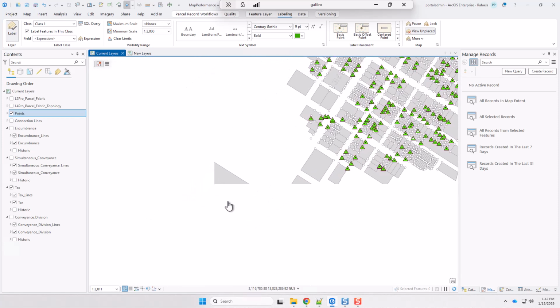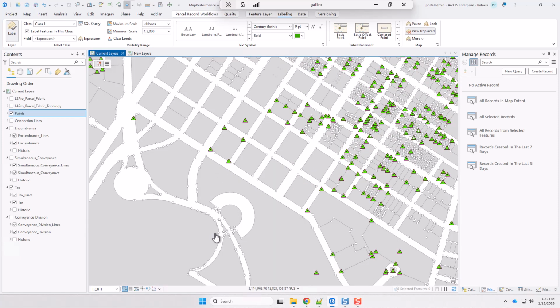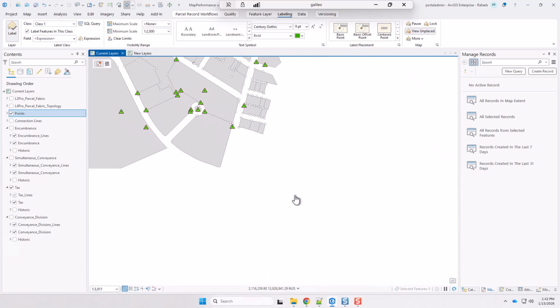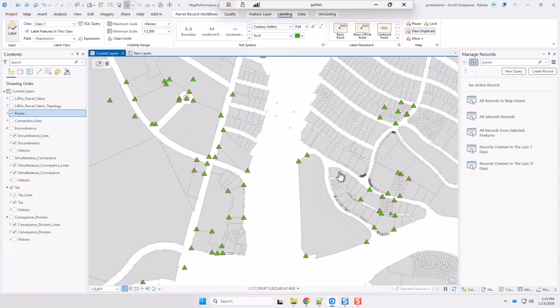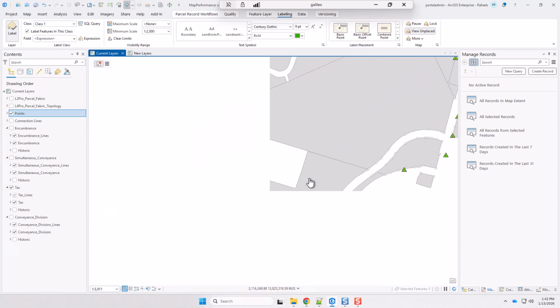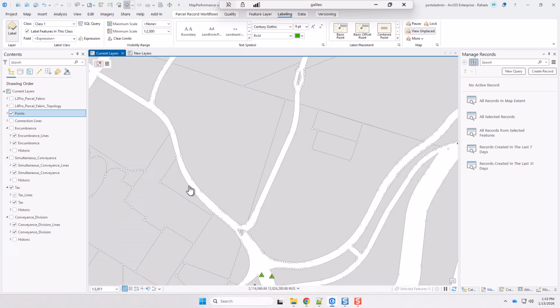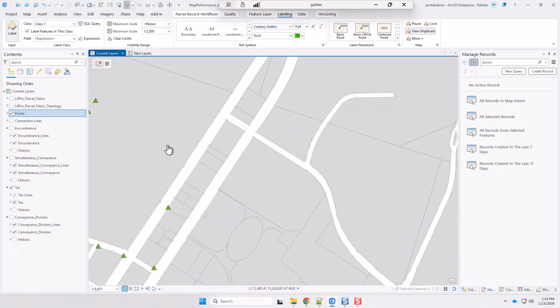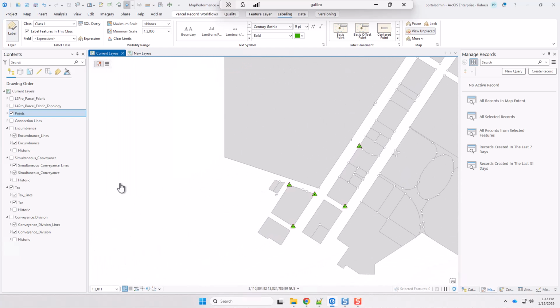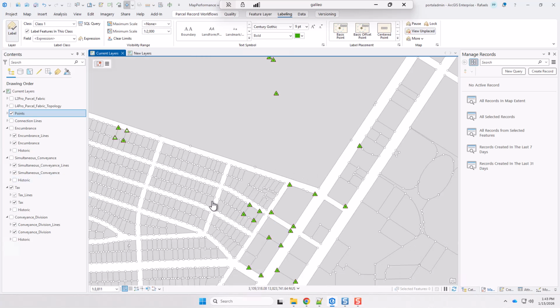And I'm using here a map that consumes web services from a development server that is virtualized. So with real data, 1.5 million parcels. So we are using real data and a real map to evaluate performance. And now things look much, much better.